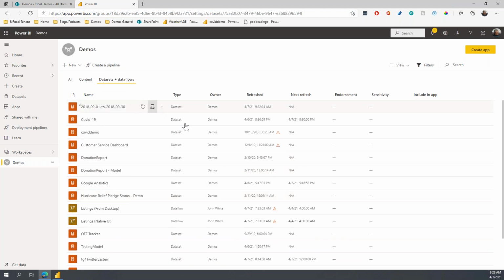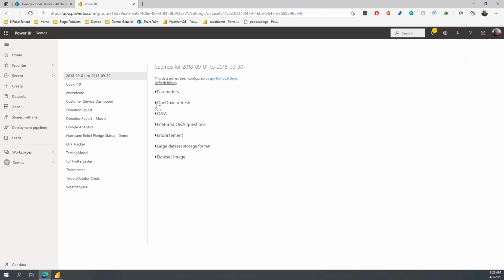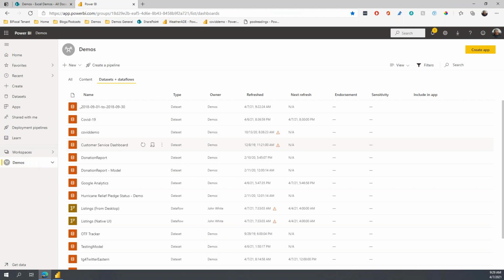If I go into the schedule refresh section, you can see I only have this OneDrive refresh option, and it's either on or off. If I should turn this one off, it's not going to change after the month of September. But if it was going to change, I'd turn it on, and then it would stay up to date. All right, that's one way of working with things.